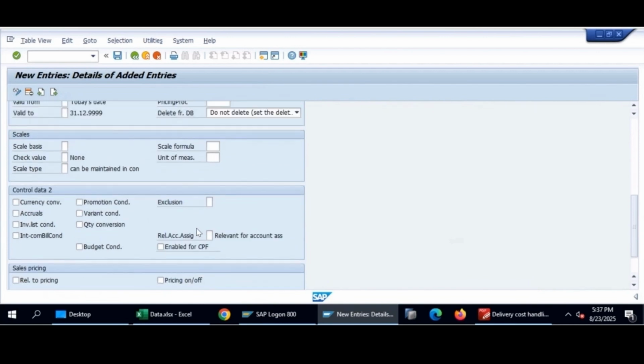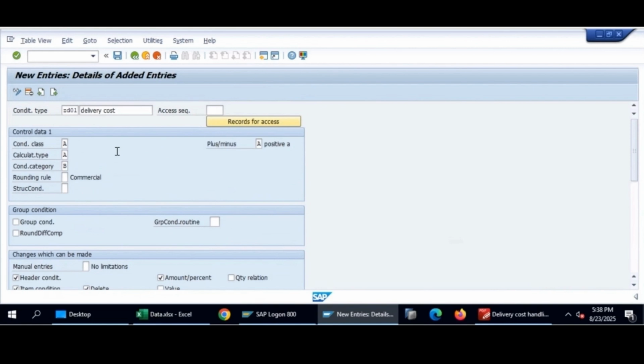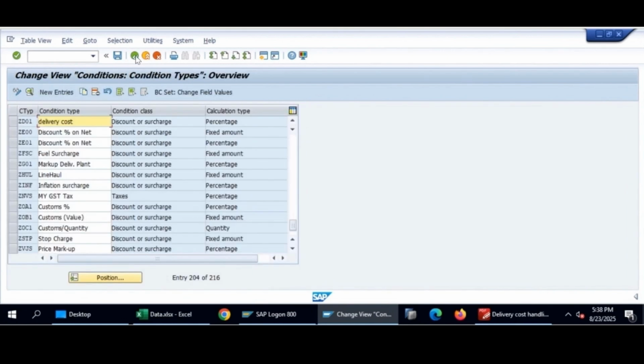And control data. In control data, you can select accruals. If you want to post the amount of transport cost to the accruals account, then we have to check this checkbox. Or if we want to post the amount to the account key, then no need to check this checkbox. Let us check. Save. ZD01.